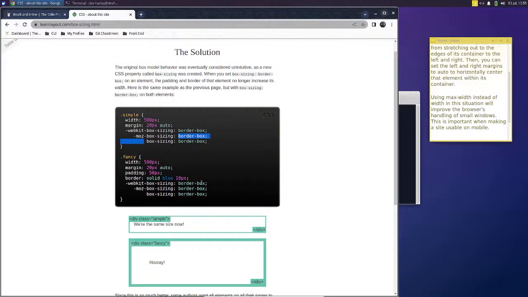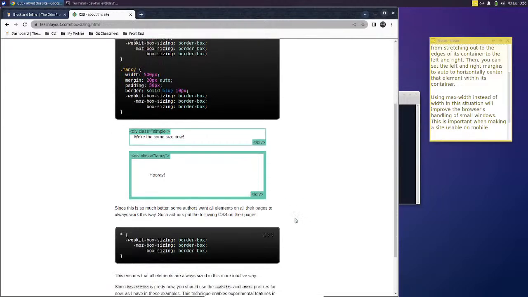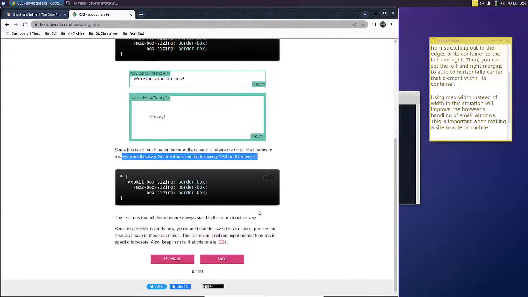And then the fancy has the same thing. But why is that? Because it's going to fit that width of 500. That's what I'm thinking. Since this is so much better, some authors want all elements on their pages to always work this way. Such authors put the following CSS on their pages.